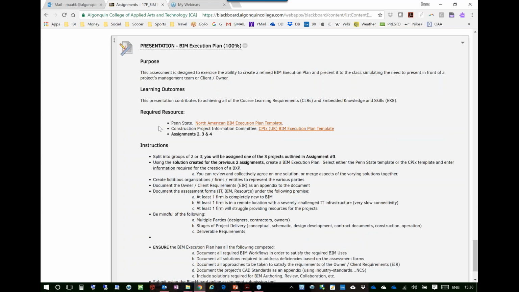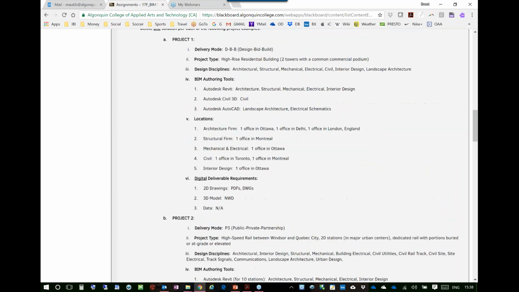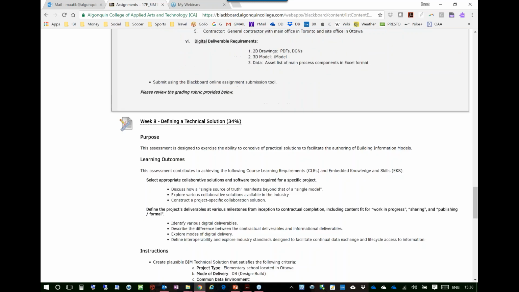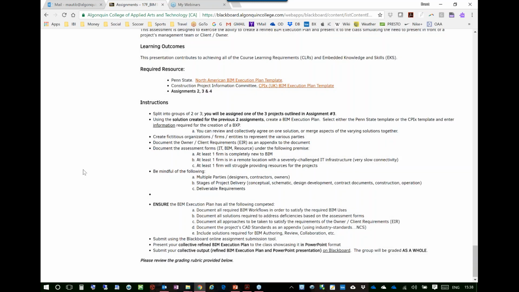So what I've done is, and I'll show the groups in a moment. The idea is similar to what would happen in the real world as a BIM coordinator. You're given one of the major projects. So you're basically given one of these projects from week 5. So project 1, 2, and 3, group 1, 2, and 3. And it gives you the particulars of splitting the groups.